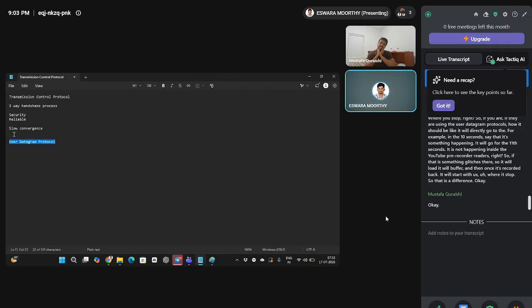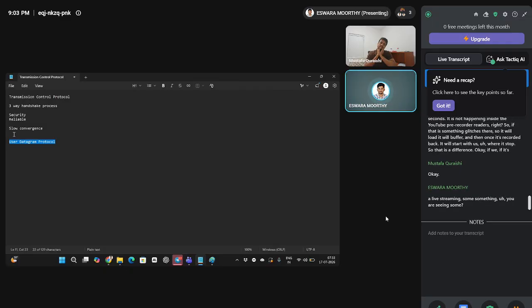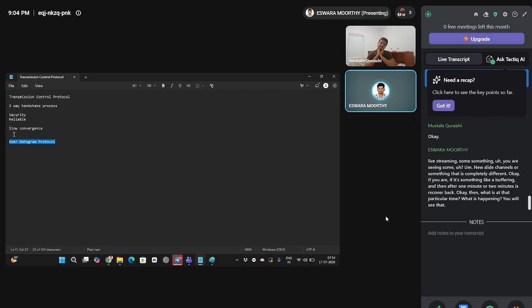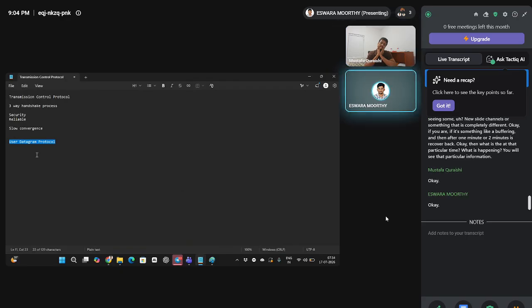If it's live streaming, like watching live news channels, that is completely different. If there is buffering and after 1 or 2 minutes it recovers, then at that particular time you will see only the current information. So that is the difference actually.